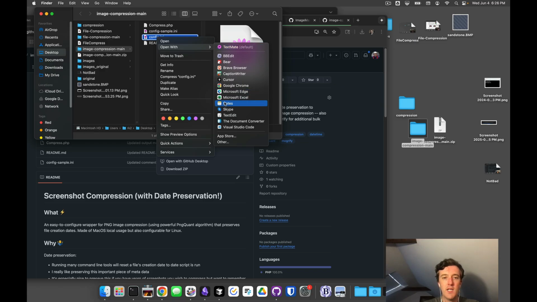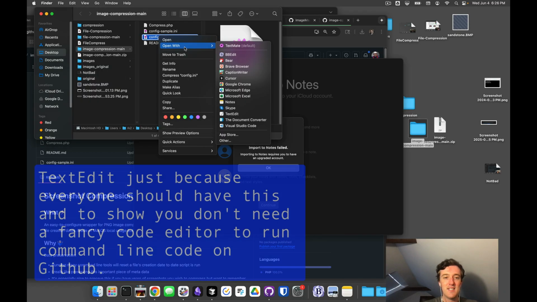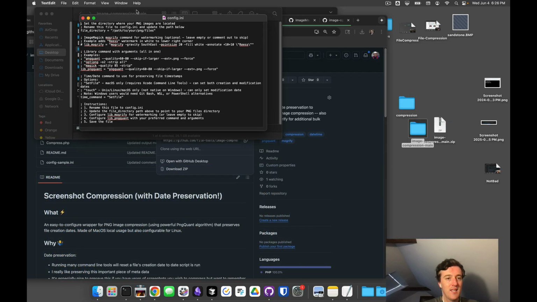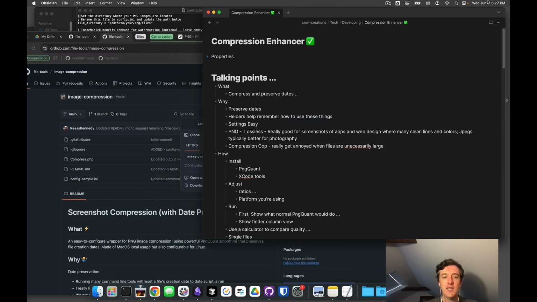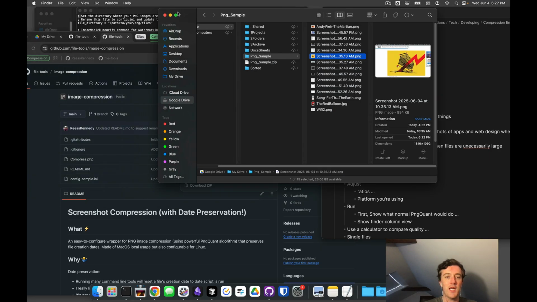Let's open it in, not Notes, we don't want to use Apple Notes, but just open it in TextEdit. Great. So you'll see some comments that describe what each of these is. If it's prefixed by a semicolon, that's a comment. And then all we need to do basically to get it working is direct it to the location.